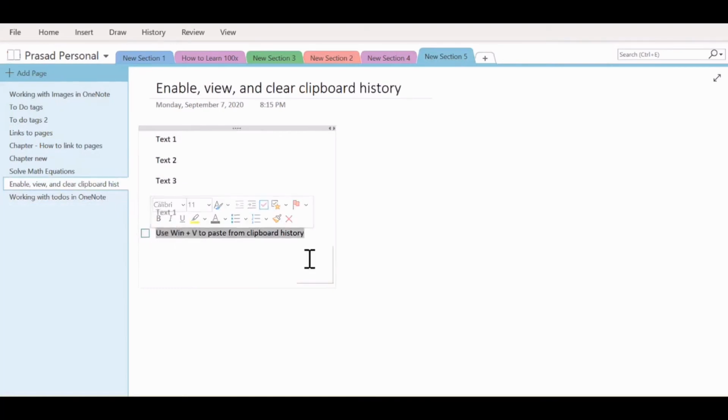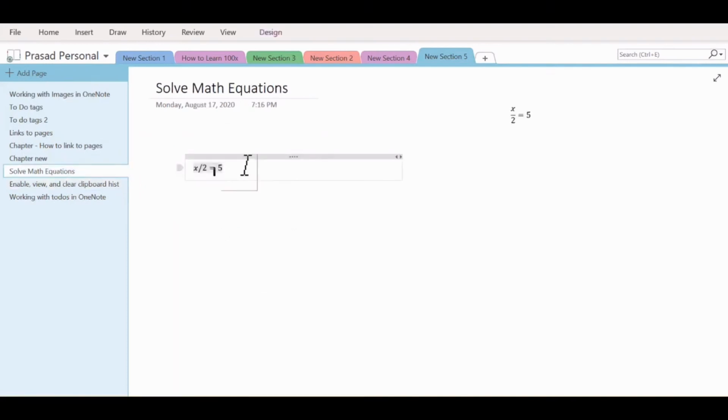I've gone to another page. I have checked off one more item into my to-do list. I'm going to add one more item to my to-do list. This time on a different page, I have added 3 items to my to-do list, but these 3 tasks reside on different pages within OneNote. Now here is where the magic happens.